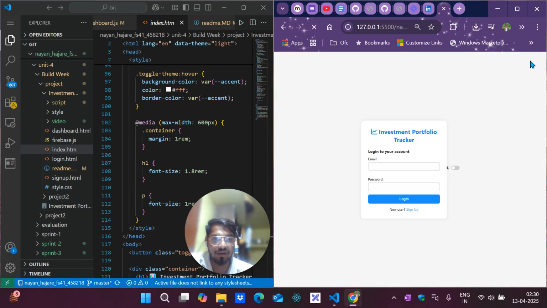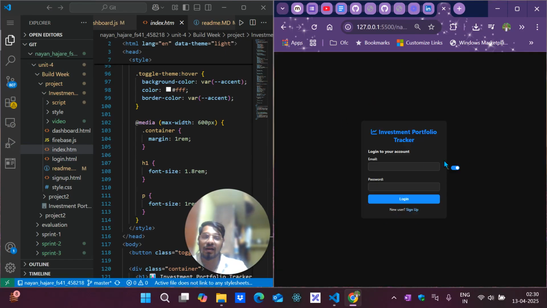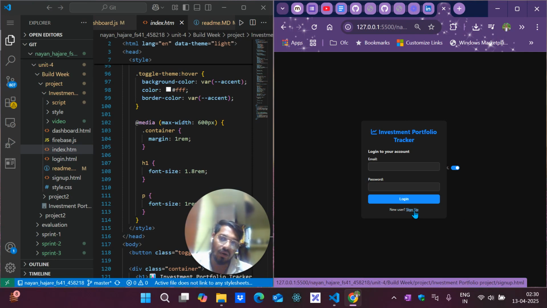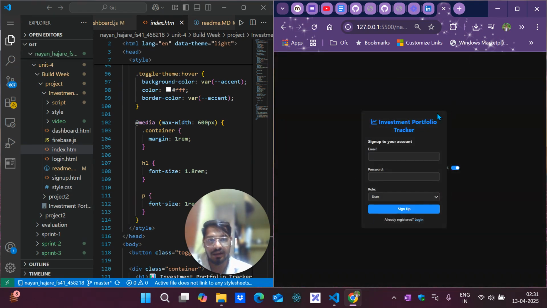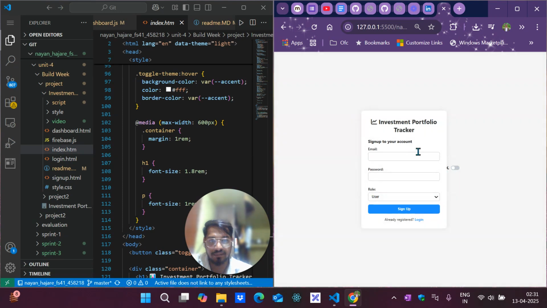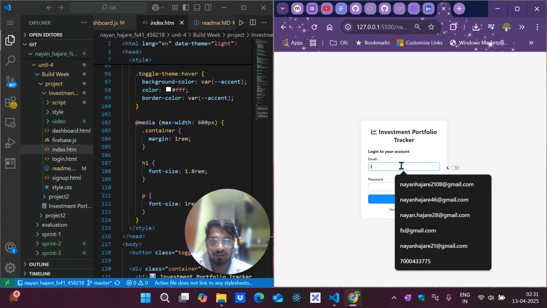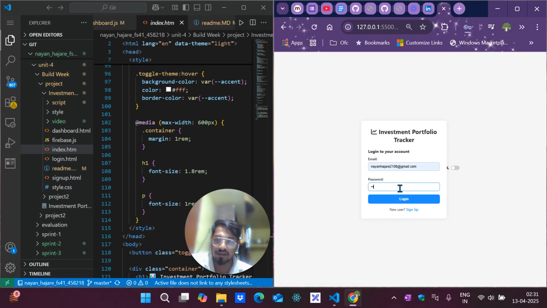Press here if you have to log out. This is our login page, and if you have not logged in, sign up as a user. Here is the sign up page for that. Email, password, and user role we have to give. Let's go to the login, as I have already created an account.